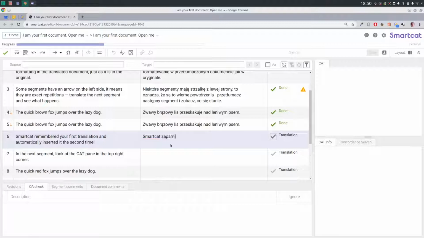zapamiętał twoje pierwsze tłumaczenie i automatycznie wstawił je za drugim razem.